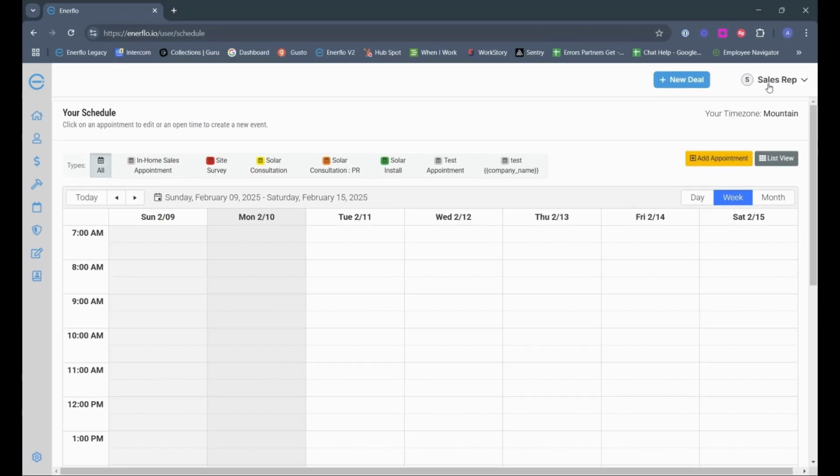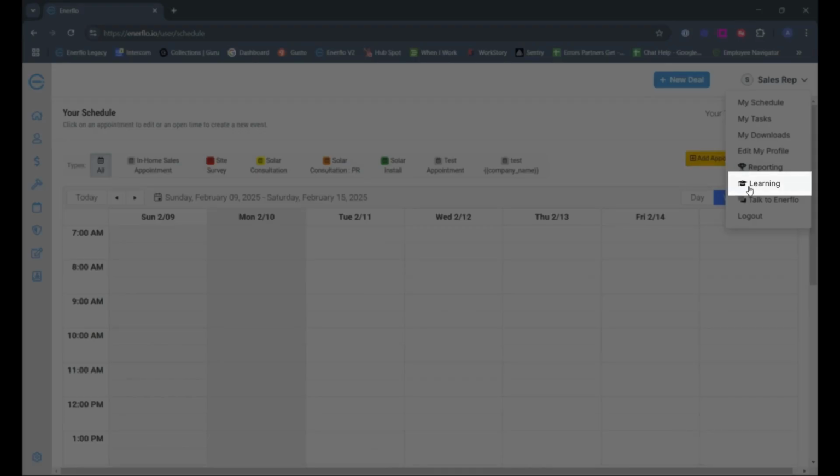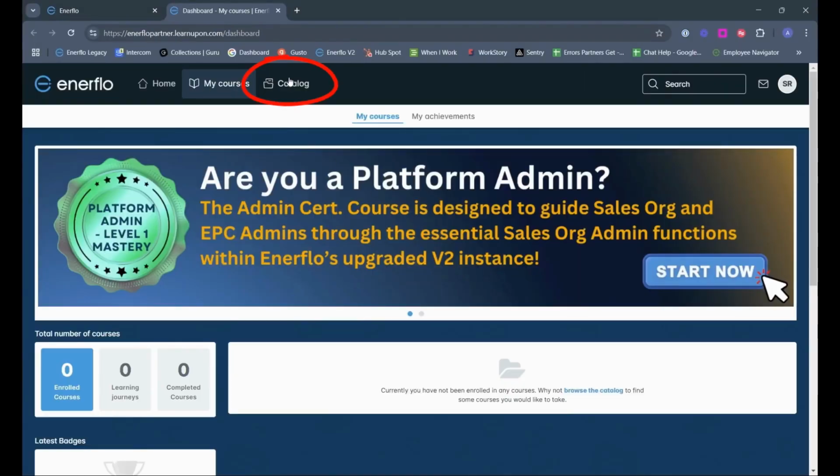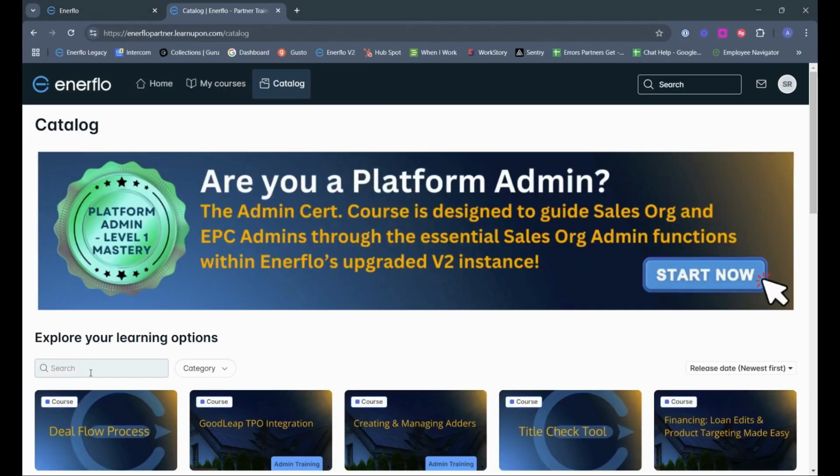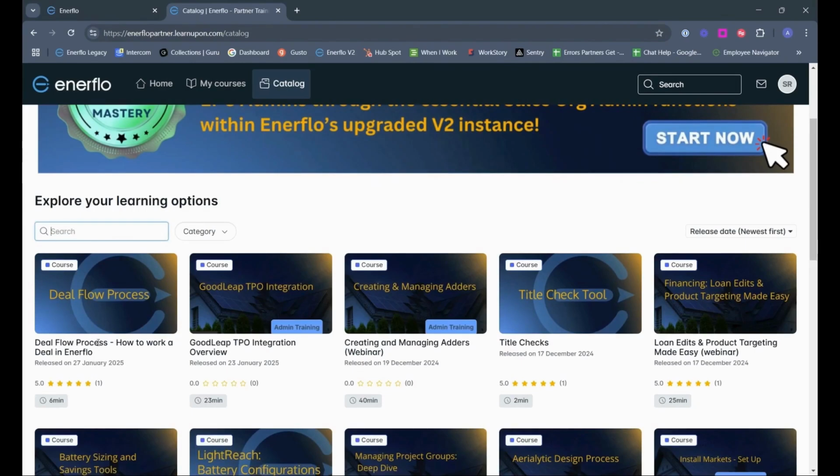To access the Learning portal, click your name in the top right corner of the screen and then select Learning. From the Learning homepage, you can navigate to the catalog to search for and enroll in additional learning courses.